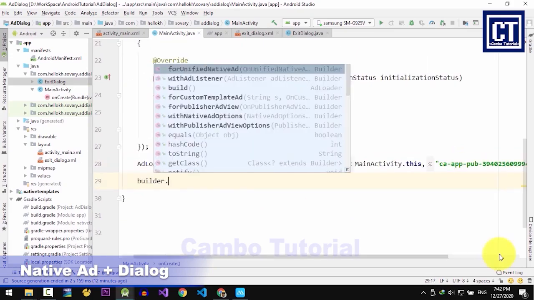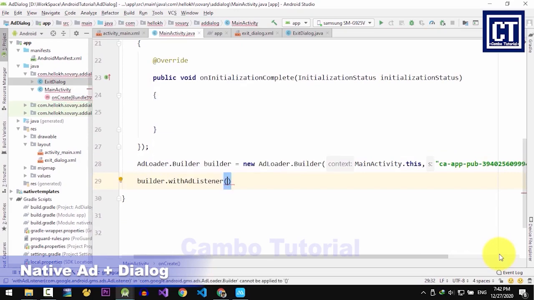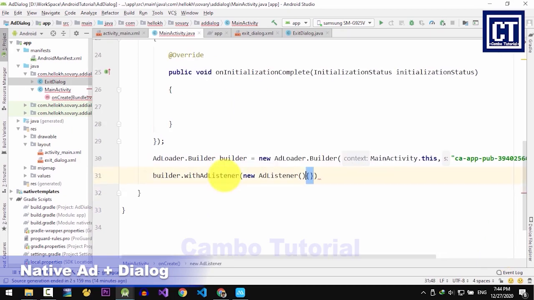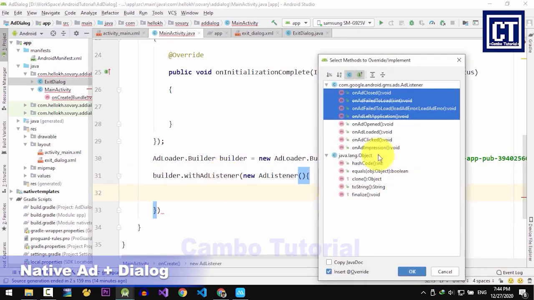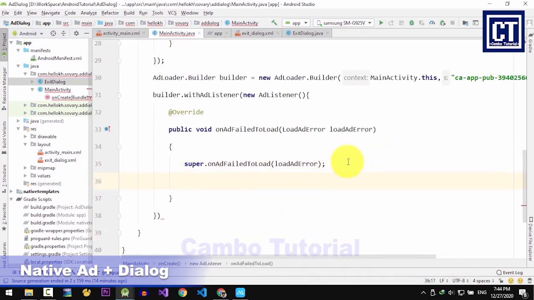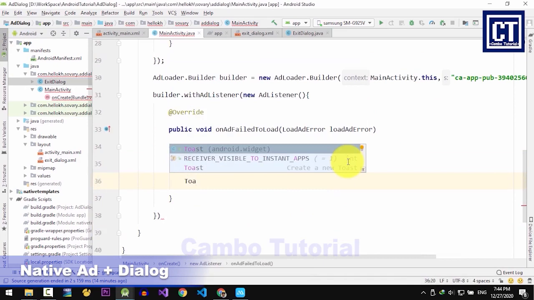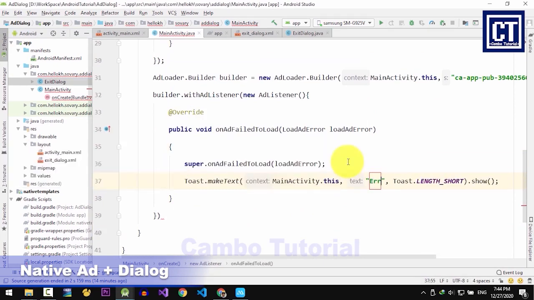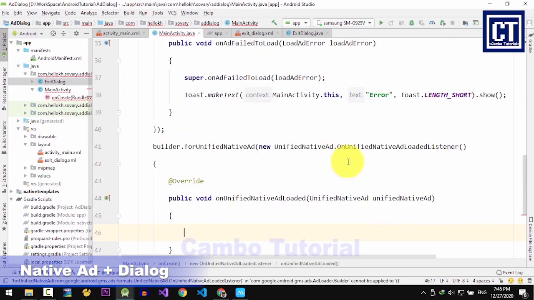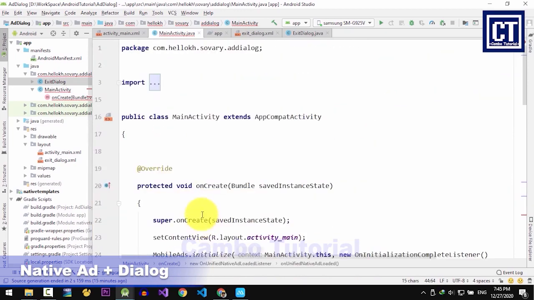After that, we call build with an ad listener. We're going to listen to the actions related to the ad. For native ads, except onAdLoaded method, we can use all the methods to check the action. In this case, we're going to implement onAdFailedToLoad, so that we know if there's a problem when making the ad request. Okay, to get the native ad object, we're going to use the builder's forUnifiedNativeAd, and then we implement the callback. Because we're doing a preload ad, we're going to define the native ad in the global scope to use it later on.